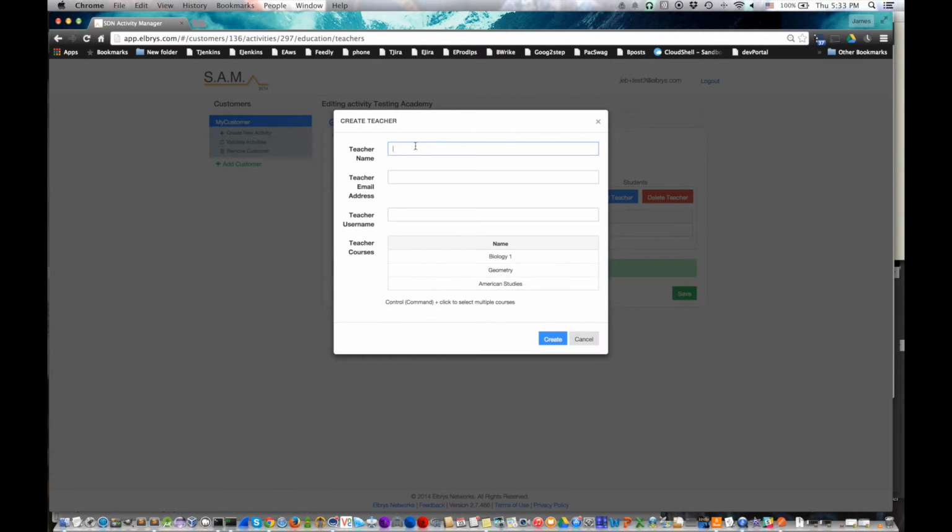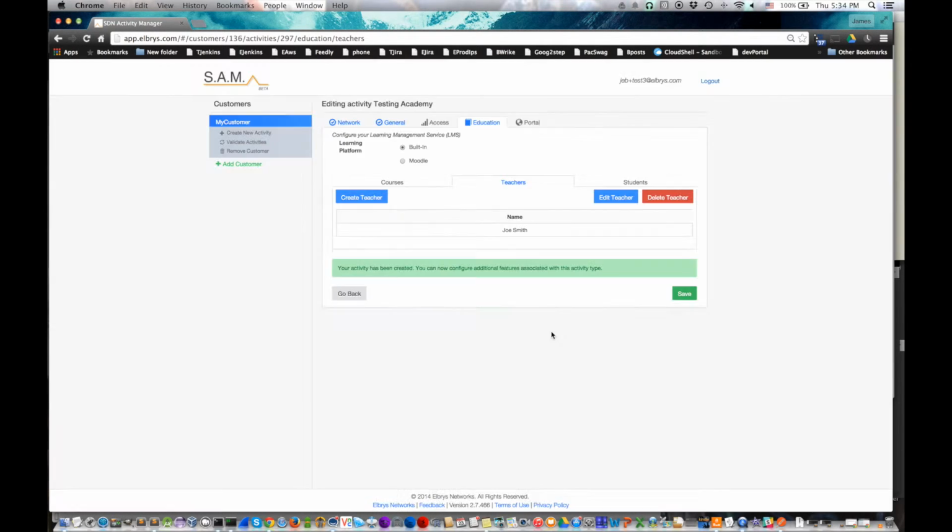Next, we'll create teachers. So we pick the teacher tab, we give a teacher a name and an email address, and then an automatic username is created for them. You can change it if you want. And then what we do is we select the courses that that teacher will be teaching this semester. So we'll go ahead and create another teacher here.